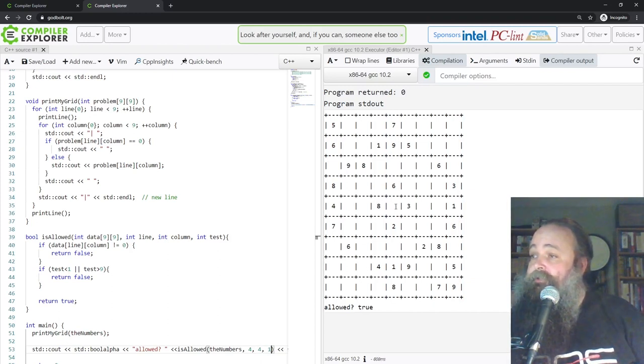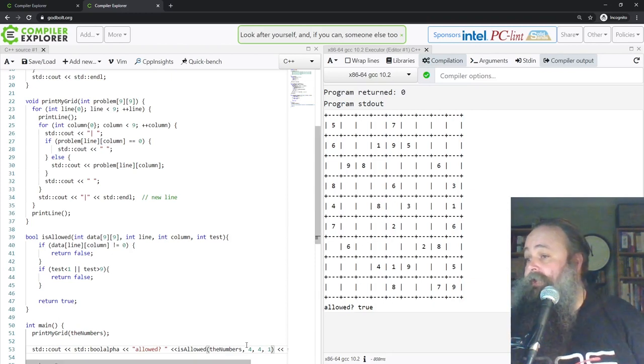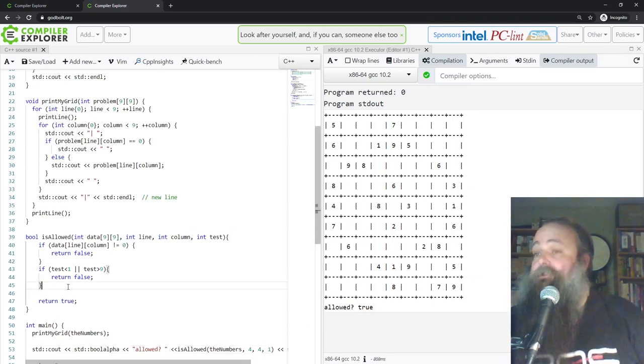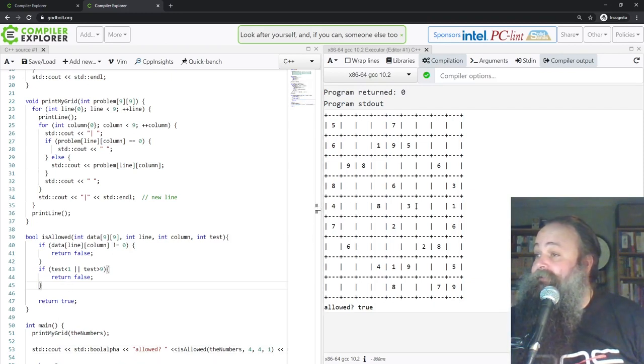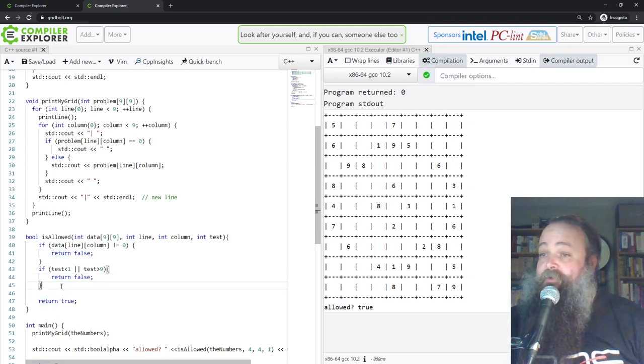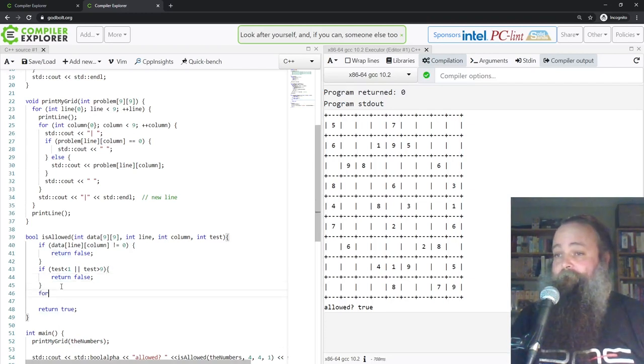Right now it's gonna tell me true, because, yeah, it's an empty spot and a 1 is not a value between. But I need to add an extra condition. I want to check, is there a 1 in this entire row? So how will I do this? Well, I will do it with a for loop again.